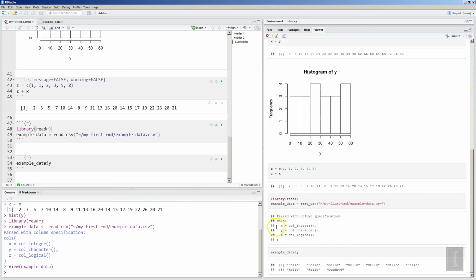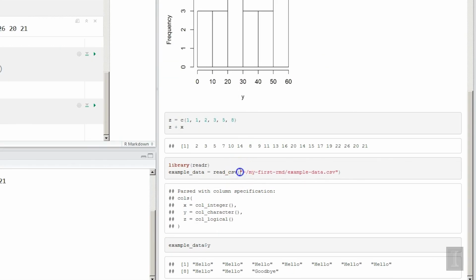I will note a couple things. We don't necessarily want to see this, so again we could modify our chunk options here. No warnings, no messages. I believe this is a message, not a warning. And I'll also note that while this works, this will only work on my machine or any machine where the data is in this exact directory.